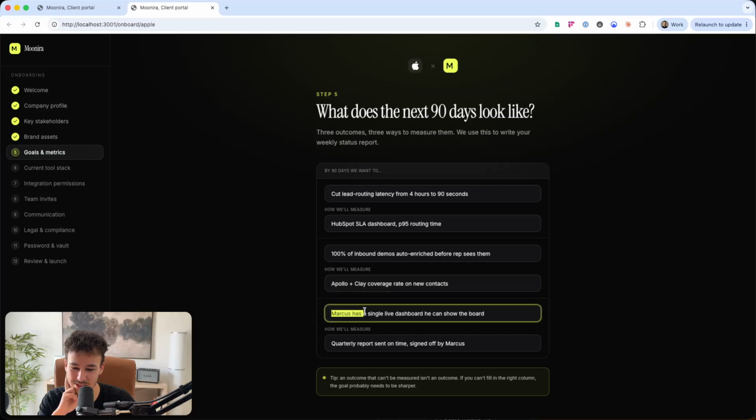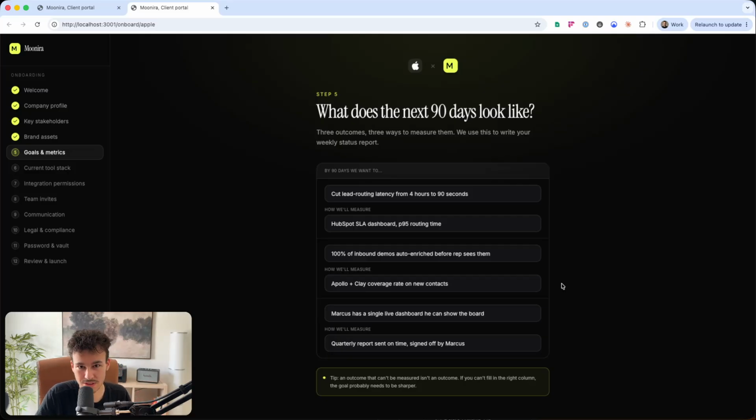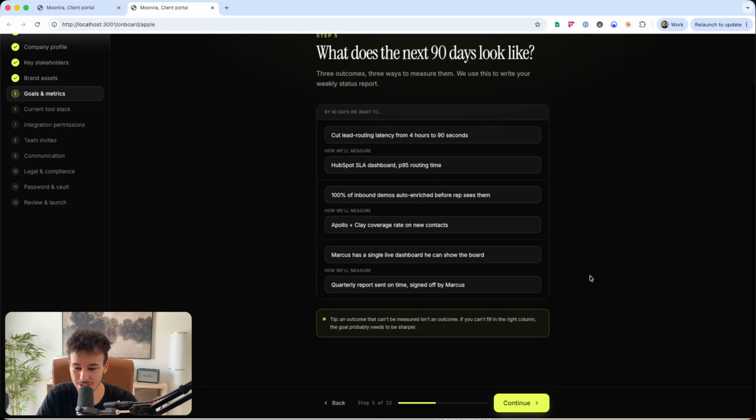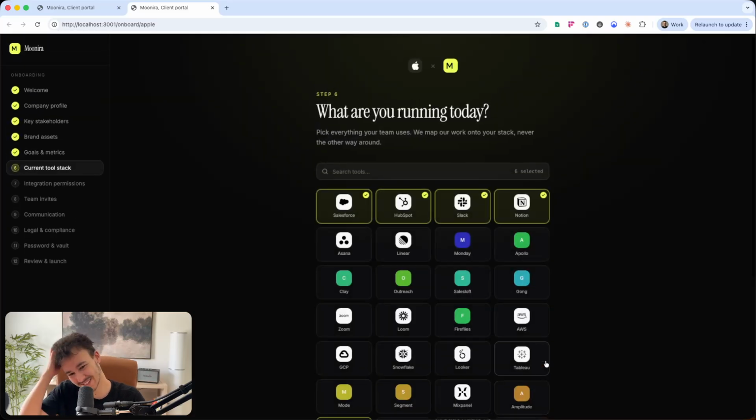And then Marcus has a single live dashboard. He can show the board quarterly reports sent on time, signed off by Marcus. Now, they can fill that out, and with that we know what is our North Star for this client, right? Tip: an outcome that can't be measured isn't an outcome. If you can't fill in the right column, the goal probably needs to be sharper. Yes, exactly. Let's continue right here.